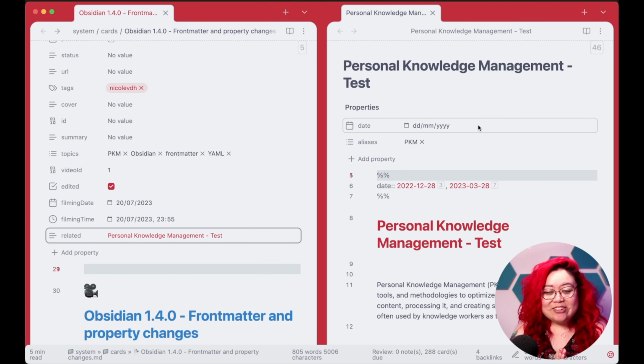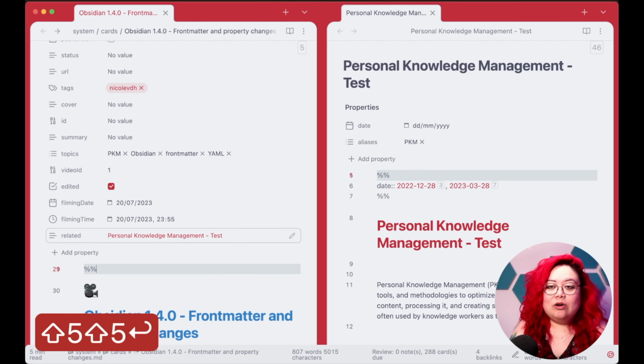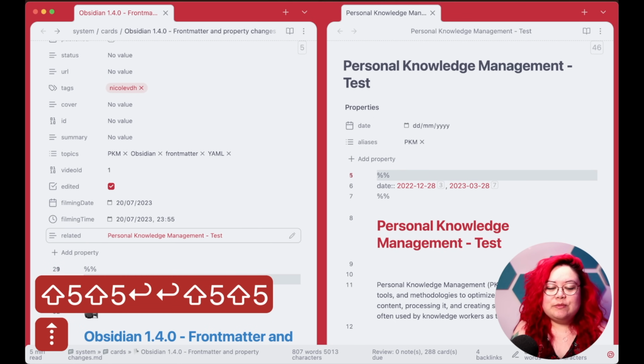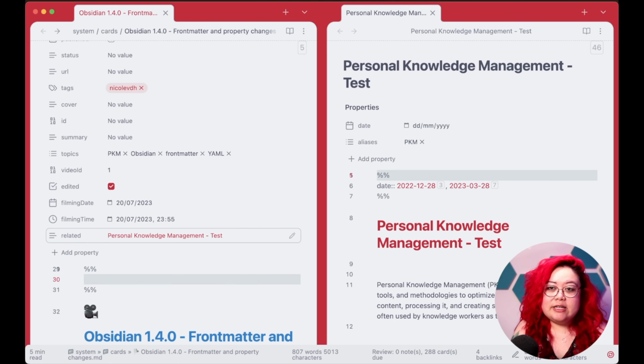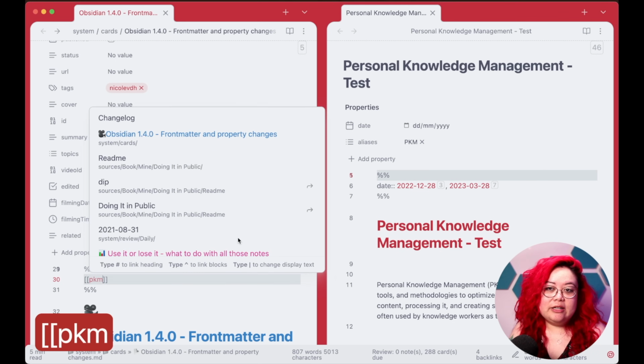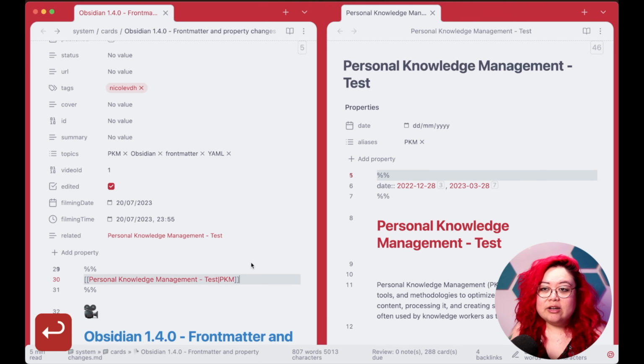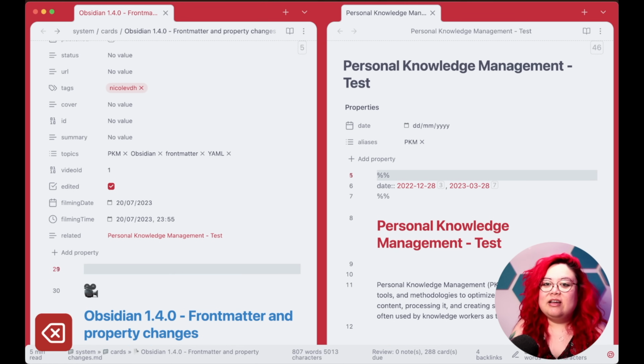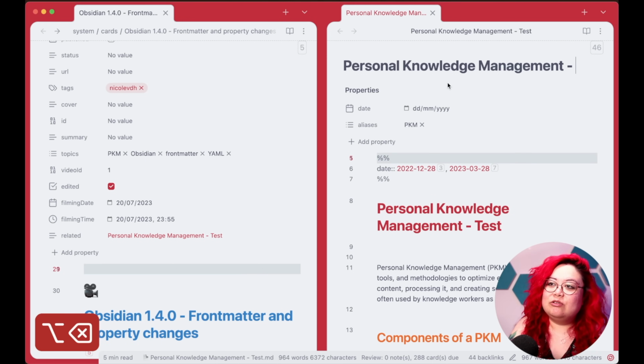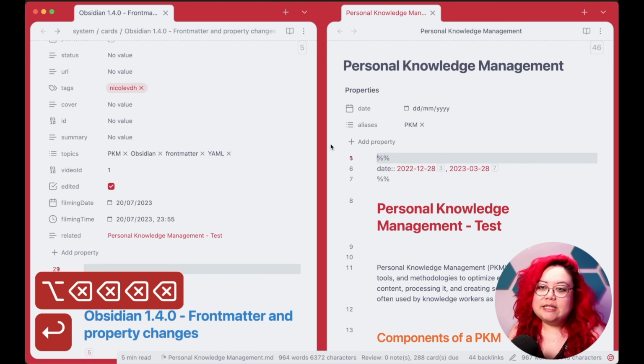This is huge. Like I said earlier, what I used to do is put things within these comments here, and this is where I would have put the link to PKM solely so that it could be clickable and so that it would update when I rename the file. But I don't have to do that anymore. So let's go ahead and remove this and see it update again.